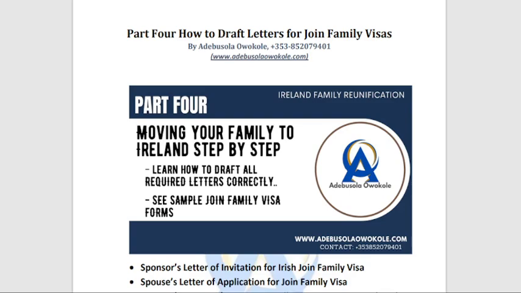So eventually when your application is reviewed, you are going to get your visa immediately. You are going to get your visa. So that's the basis of this, so that you can avoid any delay that might be with your application.